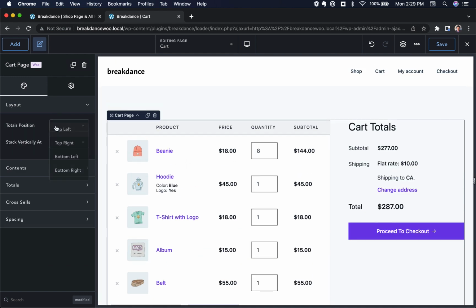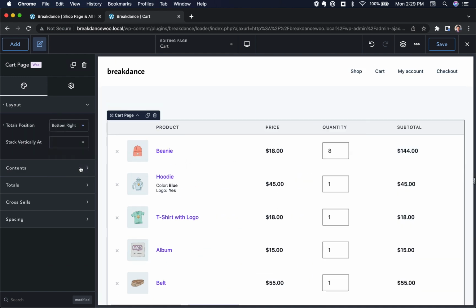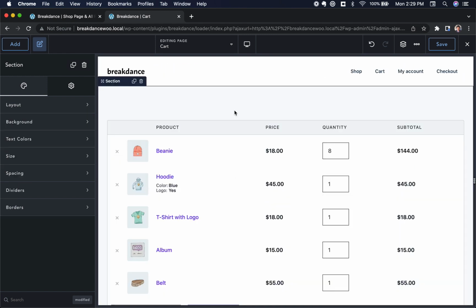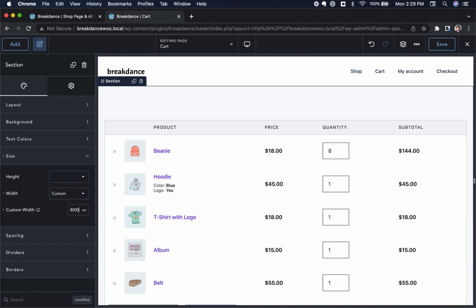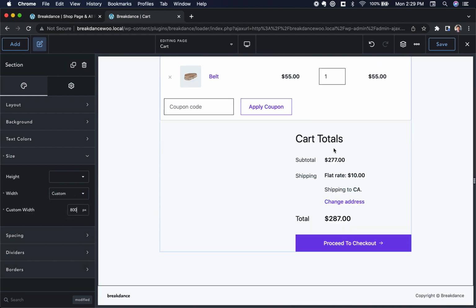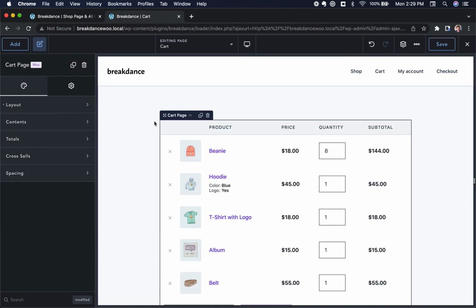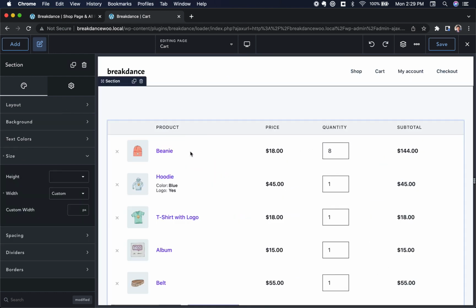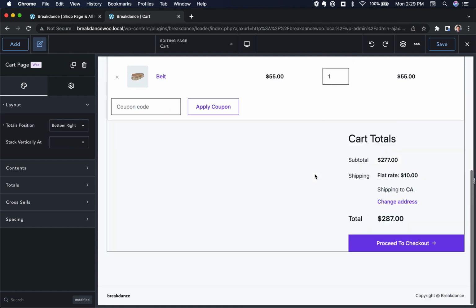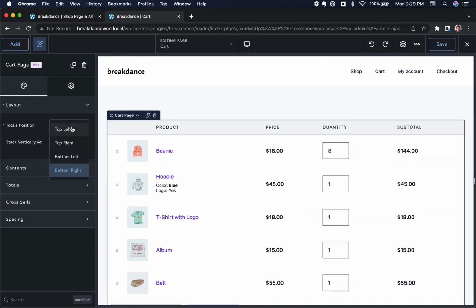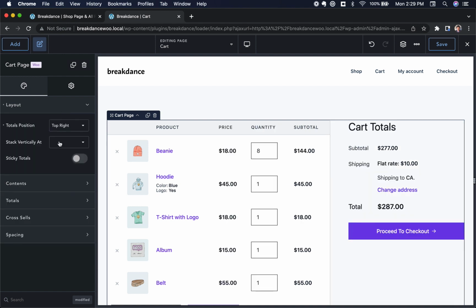Let's say we want the totals position on the bottom right. You can have a full width cart. Maybe we're going to have one of those narrower websites, right? Maybe we're going to do a custom section width, much narrower, like that 800 pixel section. Cart totals on the bottom. You can do that very easily. Let's not do that though. Let's make it a full width cart. Let's have those cart totals on the top right. We make the totals sticky on scroll so they stay in the page.